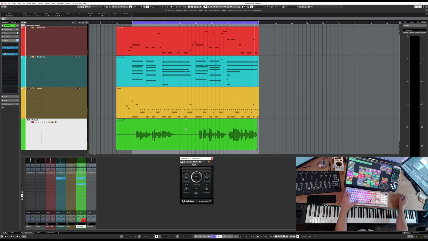Okay, I think that reverb is actually a little too much, so I'm going to rein it down to like 13%. Yeah, I think that's a lot better.